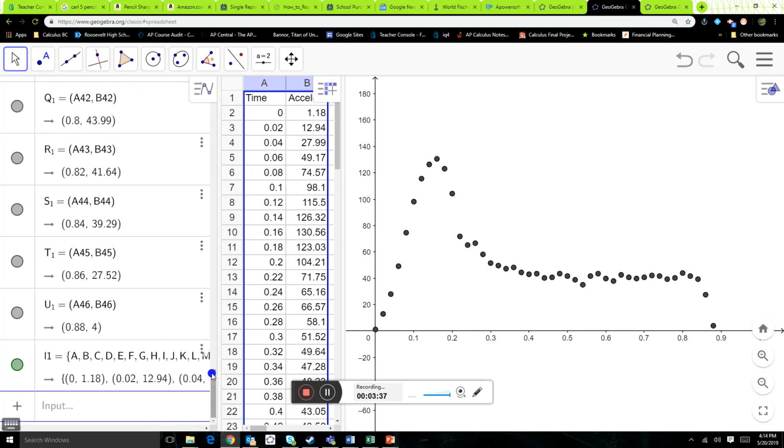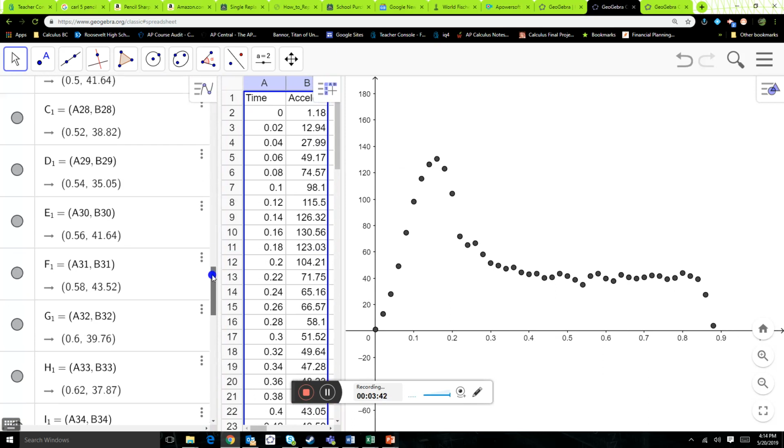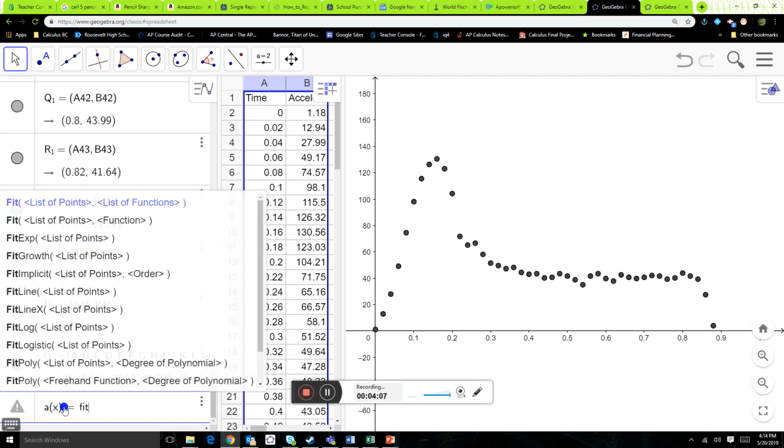So the algebra has a bunch of points. Those are all the points we created. We don't really need to do anything. At the bottom, though, there is an input bar. So now we're going to make an equation that fits these points, and then take the integral of it over and over again to get to position. So this is my acceleration curve, so I'm going to say A at x is equal to, so this is my acceleration equation, and so the command we use here is called fit poly.